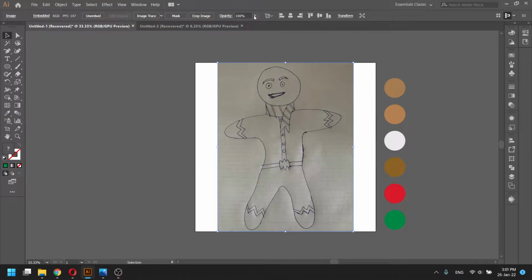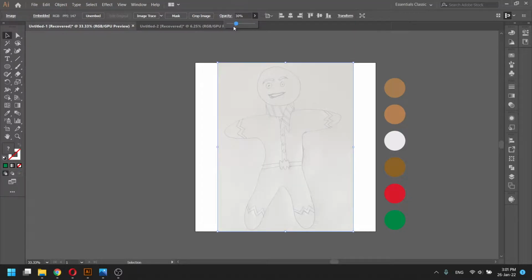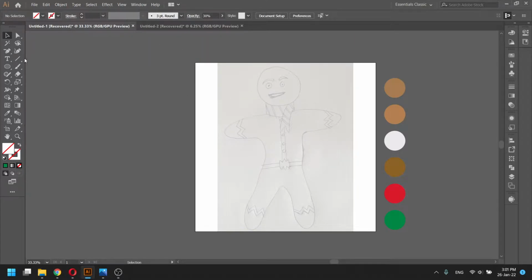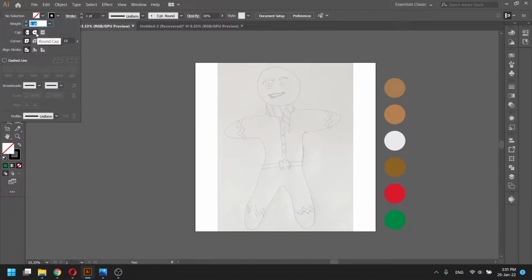So what you need to do? First we need to set the opacity to, let's say, 30. Yeah, it's good like this. And now you go to object and then lock selection. And now we go to pen tool. We set a stroke black and we go to stroke tab and we select round cap and round join.